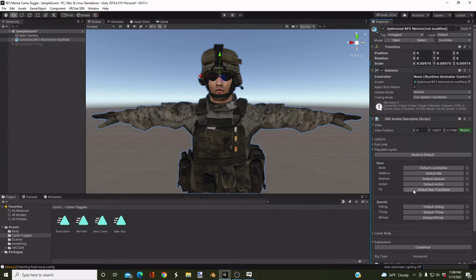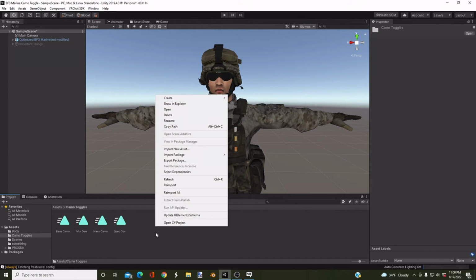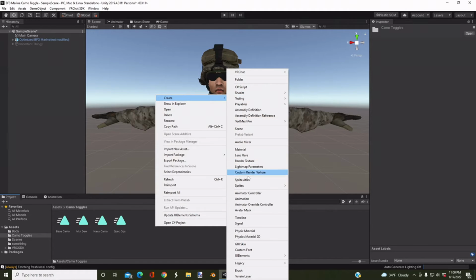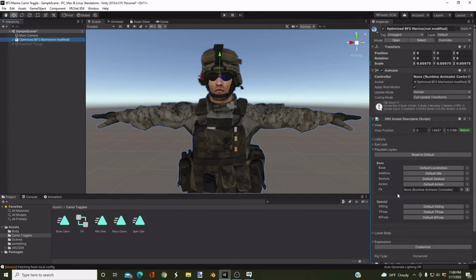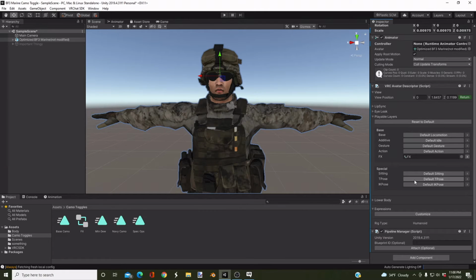Playable layers. Go down to where it says FX and click on that. Now it says none, right? So we gotta create one. So right here in your assets, right click, create. You're gonna go all the way down to animator controller. You're gonna click on that, name it FX. Go back to your main model, look down to where FX is. Just drag FX in there. So that's where we can create our things.